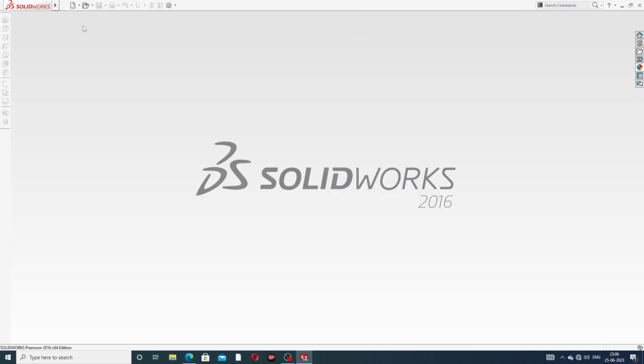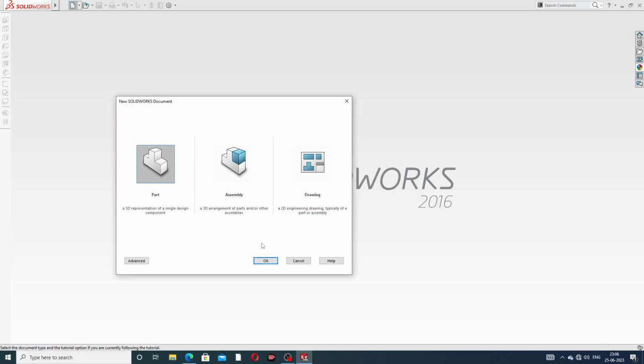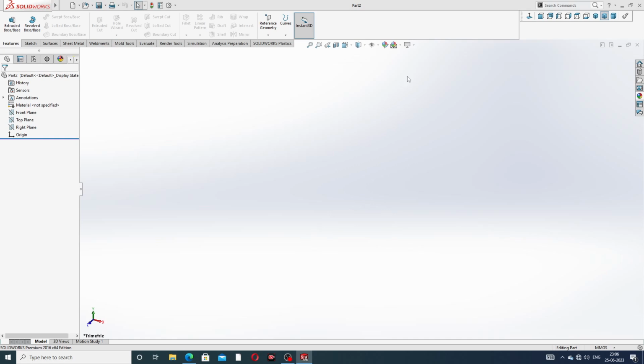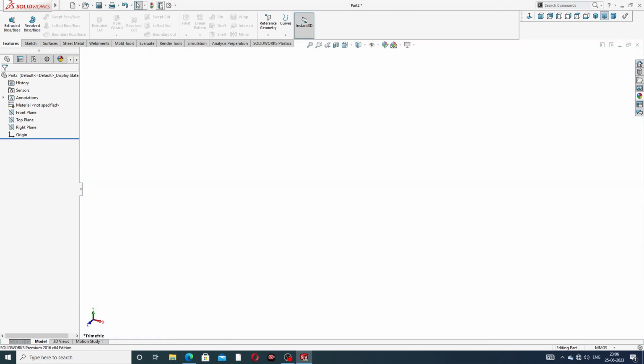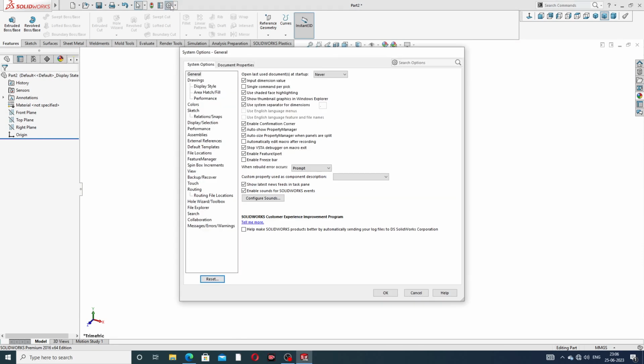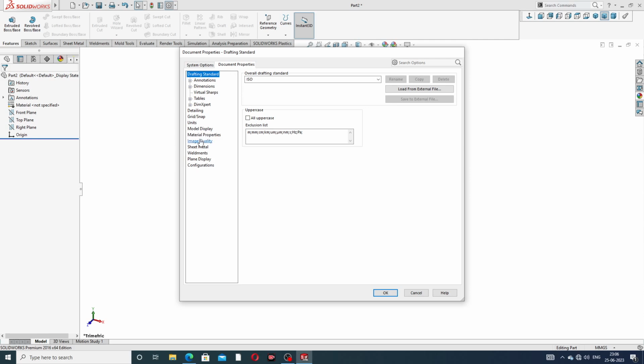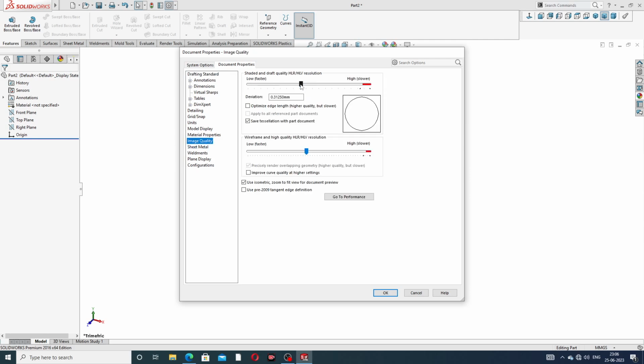At first some settings are very important. The setting is plain white, and go to this option and document properties, and image quality is very high because this body will look perfect.